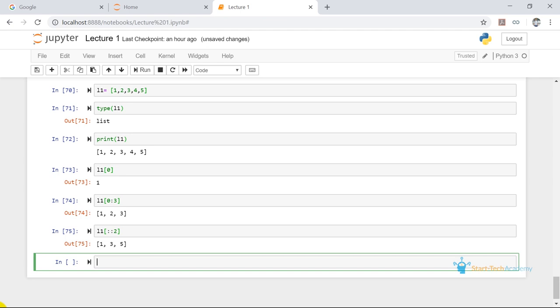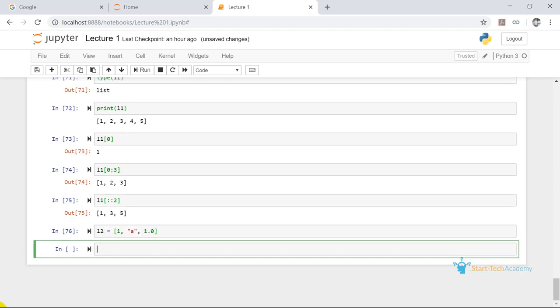It is not necessary for a list to have all the elements of the same type. You can assign different types of elements in a single list. So if I write L2 equal to square bracket 1 comma, if I want to provide a string, I will write in double quotation A, comma, if I want to provide floating point numbers, I will write 1.0. And if I run this, my L2 is created, and the data type of my first element is int, second element is a string, and the third element is float. But we can assign all this in a single list as well.